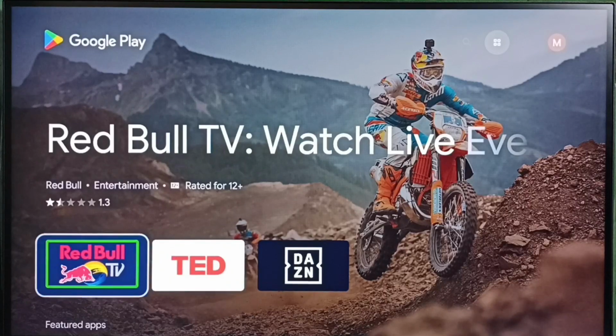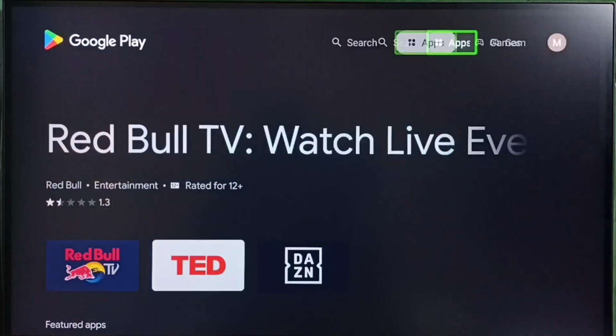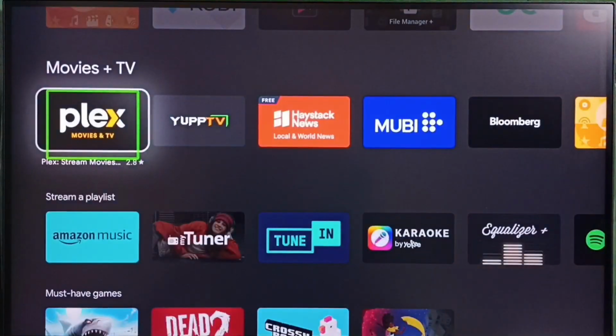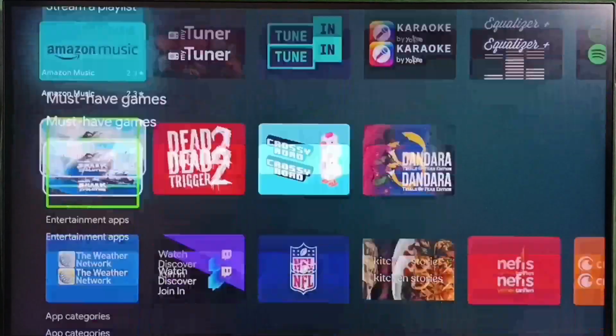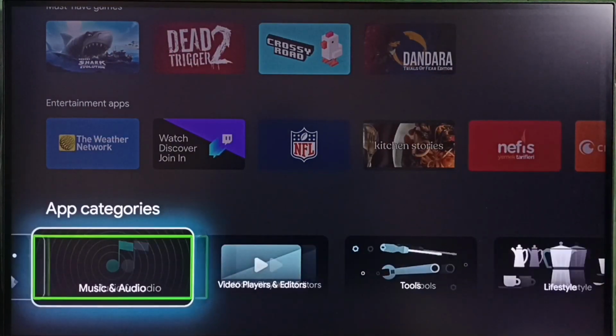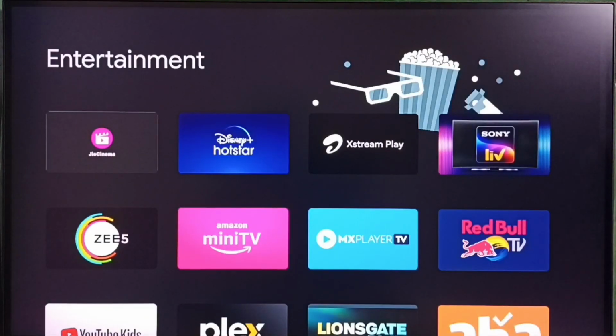See, now I have opened the Google Play Store app. Here on top you can see two tabs, apps. Under the apps tab we can see apps. From here we can select the apps which we want, then we can install. If we go down we can see app categories. We can select the entertainment category. From here we can select one app, then we can download and install.